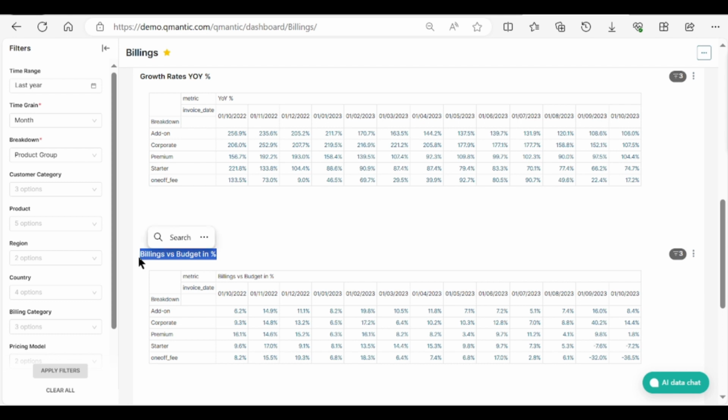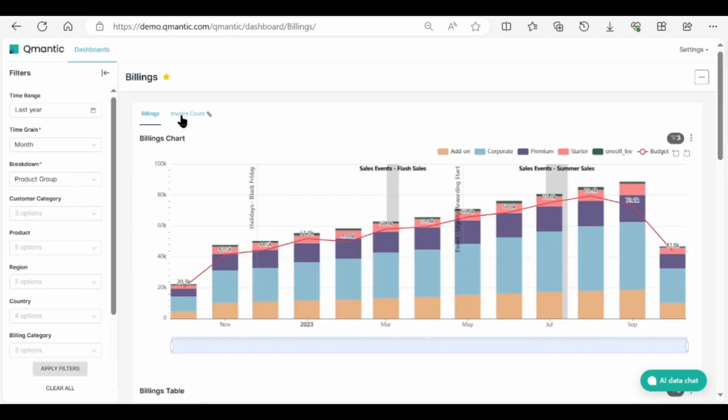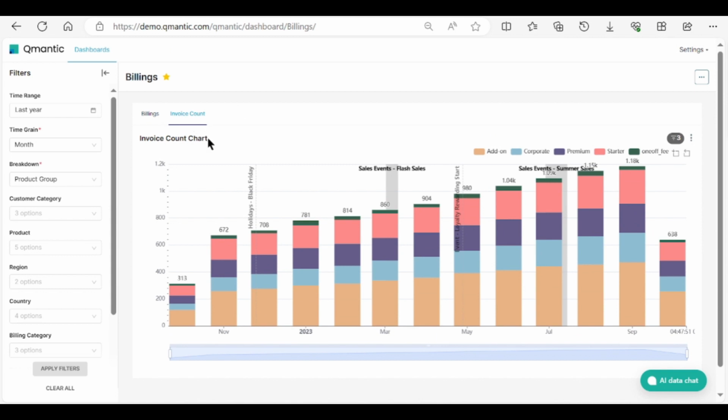Oh, and here is something important to mention. In addition to what we've covered, there is also a table dedicated to billings versus budget in percentages. This table helps you understand how your actual billings compare to the budget, which is crucial for financial planning and decision-making. Now, let's have a quick look at the second tab called Invoice Count.